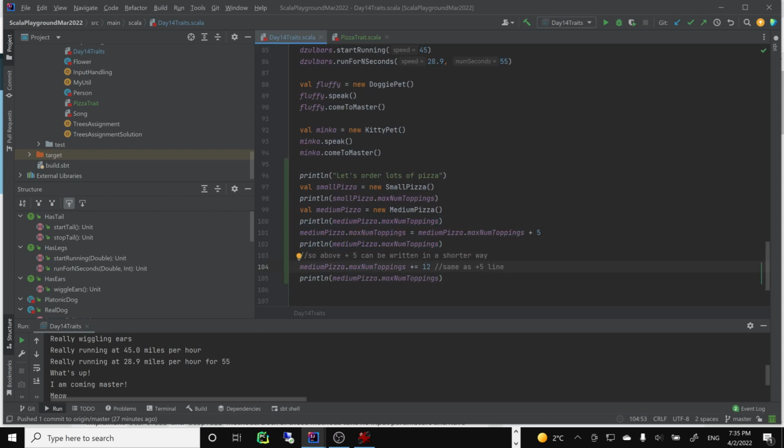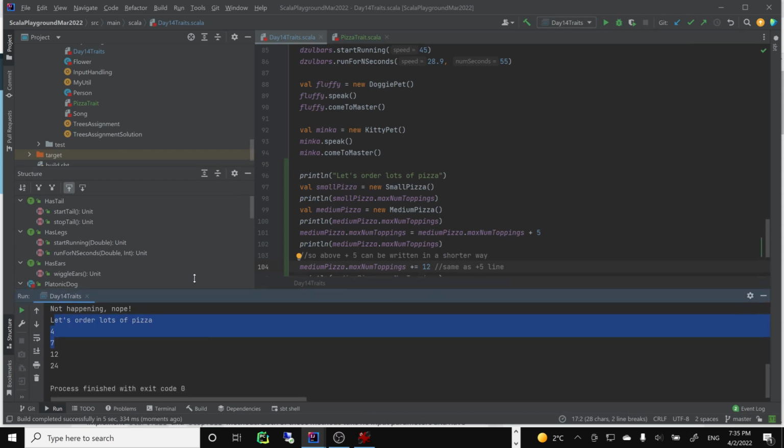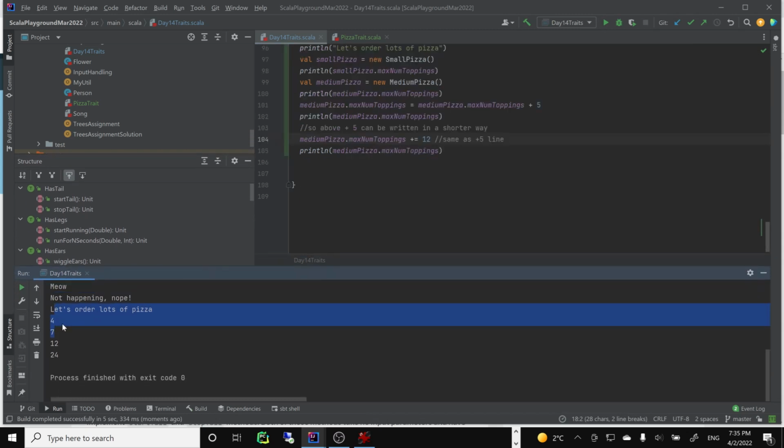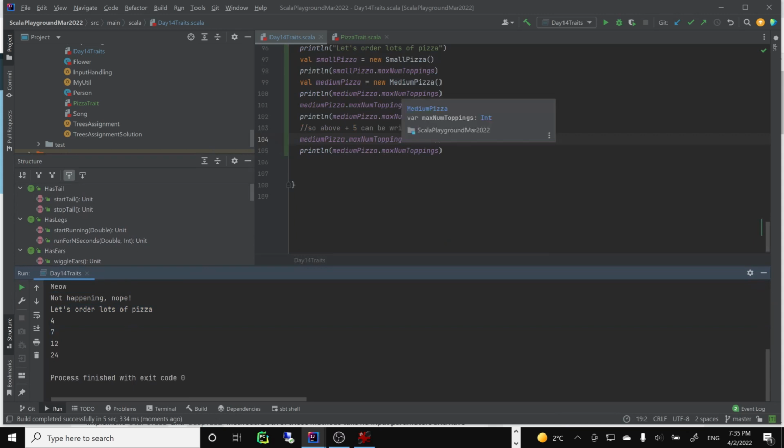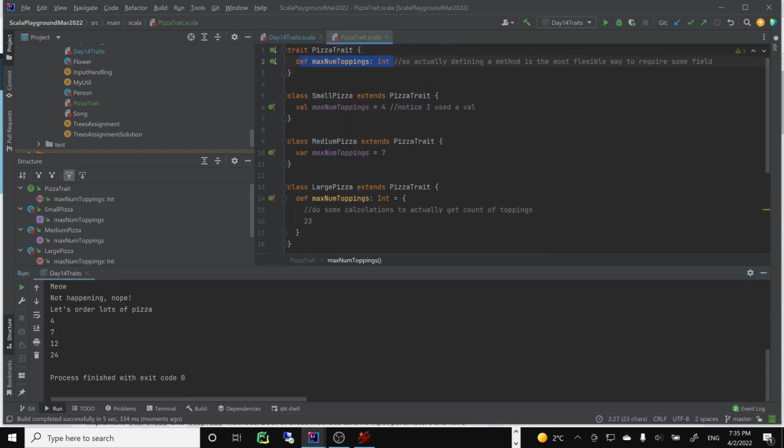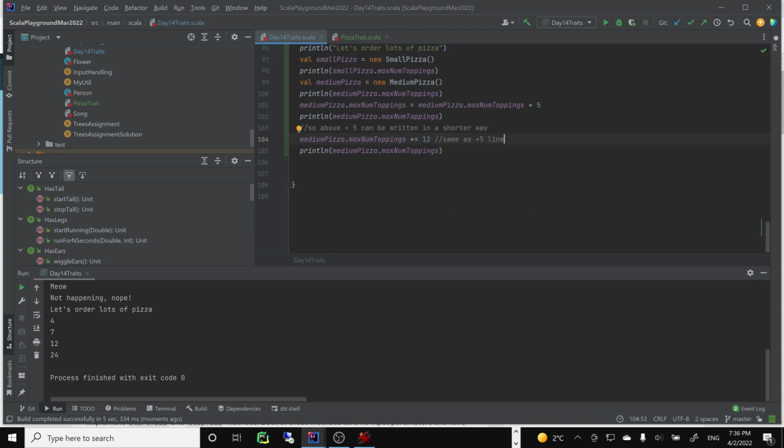Okay, let's see. We have the fixed pizza, the small pizza, you don't get the choice. Medium pizza, we can pile on the toppings. Let's run it and see if that really is the case. Yes, so we started out with 7 toppings. Let's check this out. For the medium pizza, 7 for the starting. Why? Because we said var is 7. Okay, we had to implement something. We started with 7, then we added 5. We have 12, and we added 12 more, and we have 24. And of course we could keep mutating because we said it's a var.